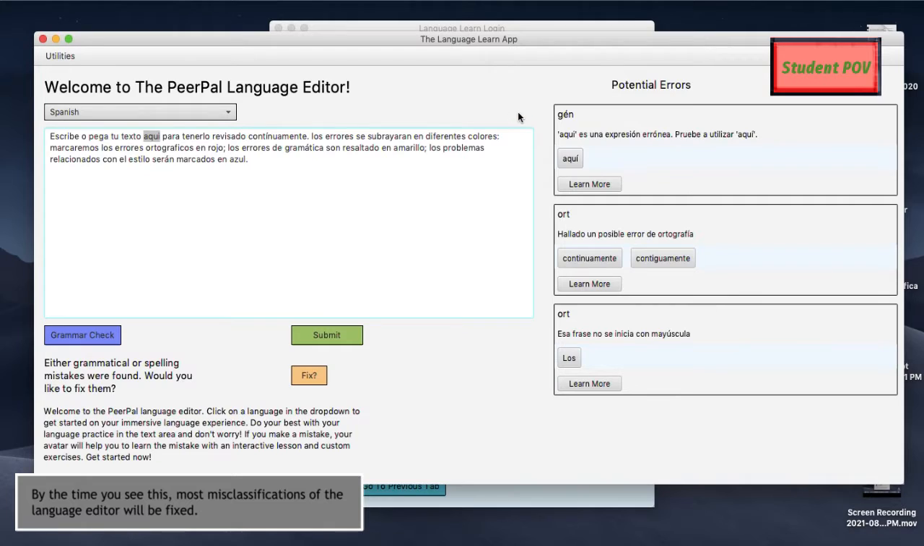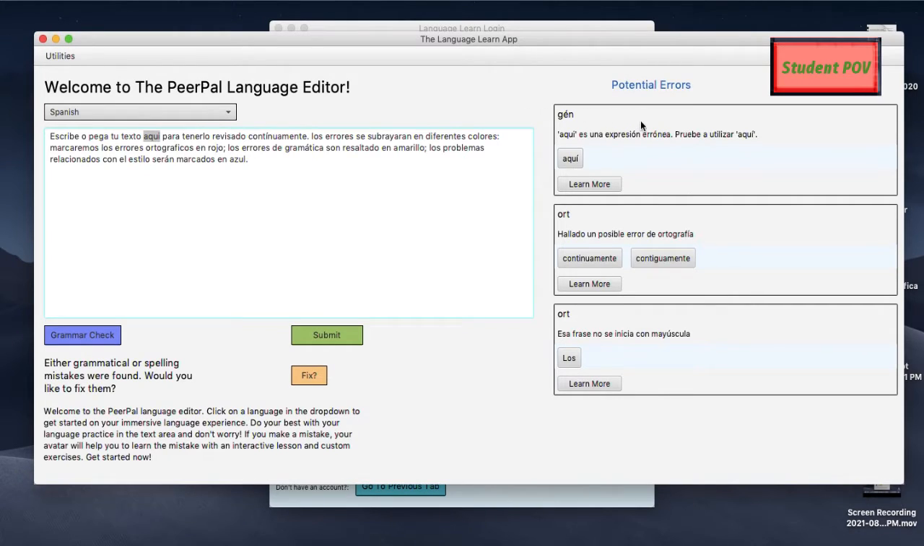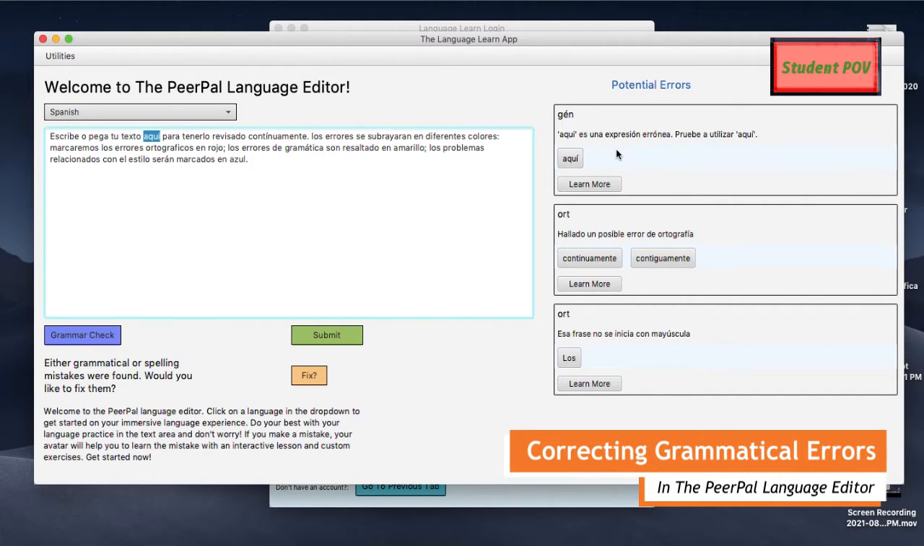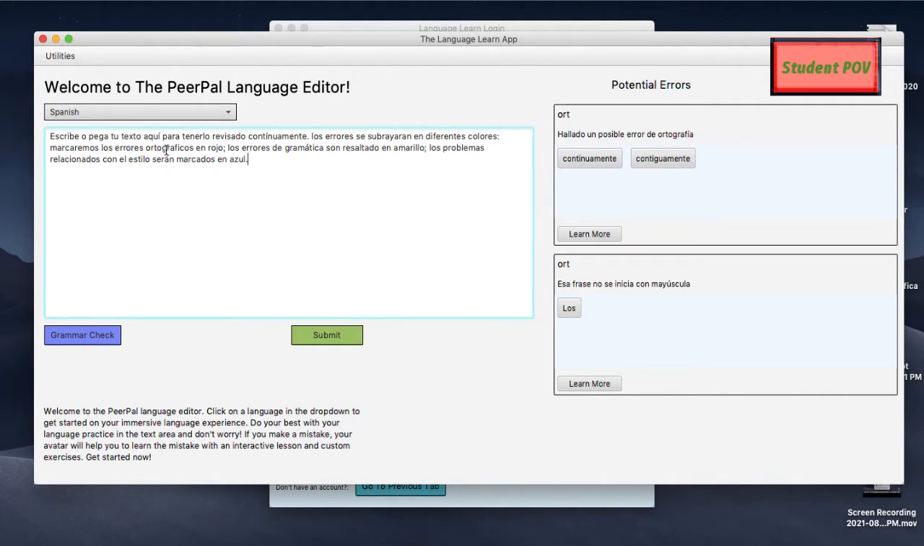Here we can see all the errors. So this error is supposed to be an accent error. It says that aquí, with the I not accented, is an erroneous expression. We should use aquí with the I accented. And if we hover over this box, we can see where exactly the error is. And we can actually click this button to correct the mistake. So here we have corrected this mistake. The I is now accented.